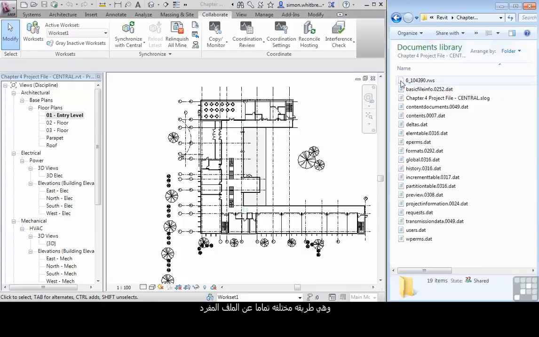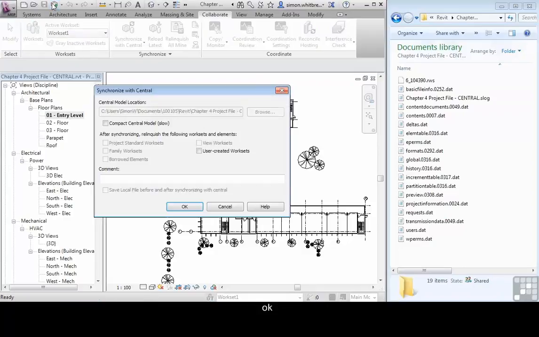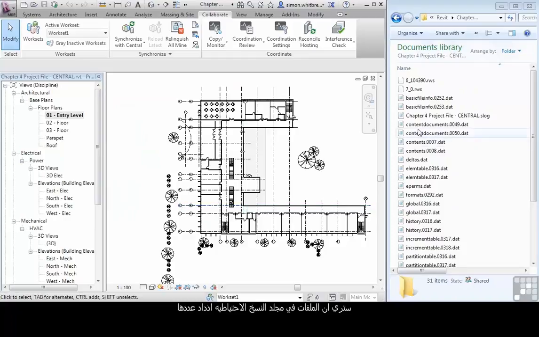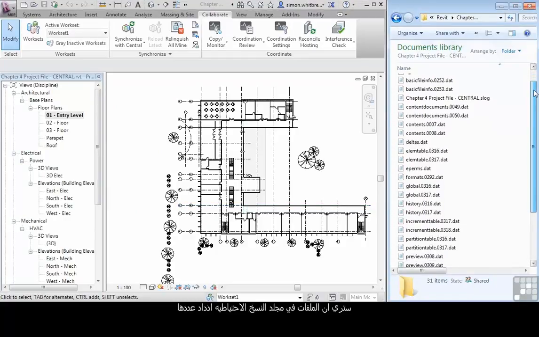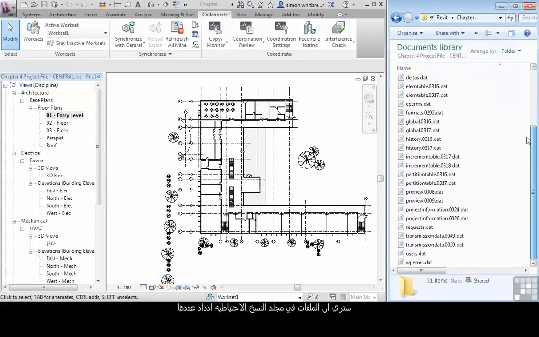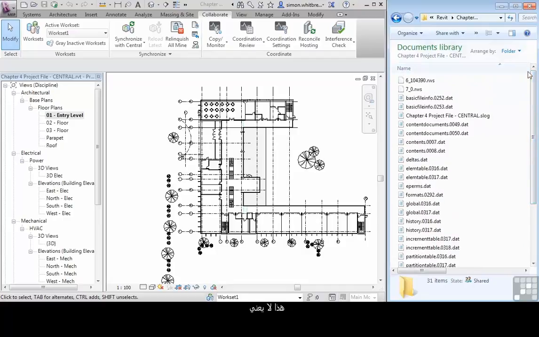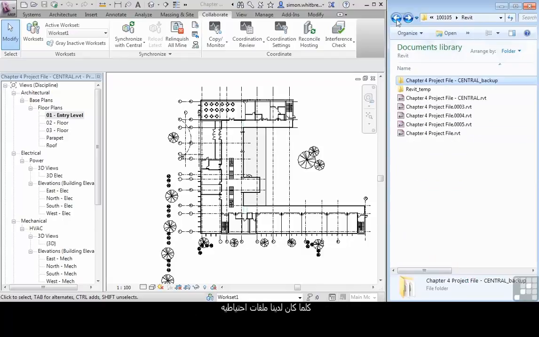standalone file. If I go back to REVIT and click on Synchronize, click on OK, you'll see that the files in the backup folder increase in numbers. This doesn't automatically mean that the size of the folder is going to increase in the same way as having lots of different backup files, as this folder holds incrementally changed files. Again, we will look at this in more detail later on.